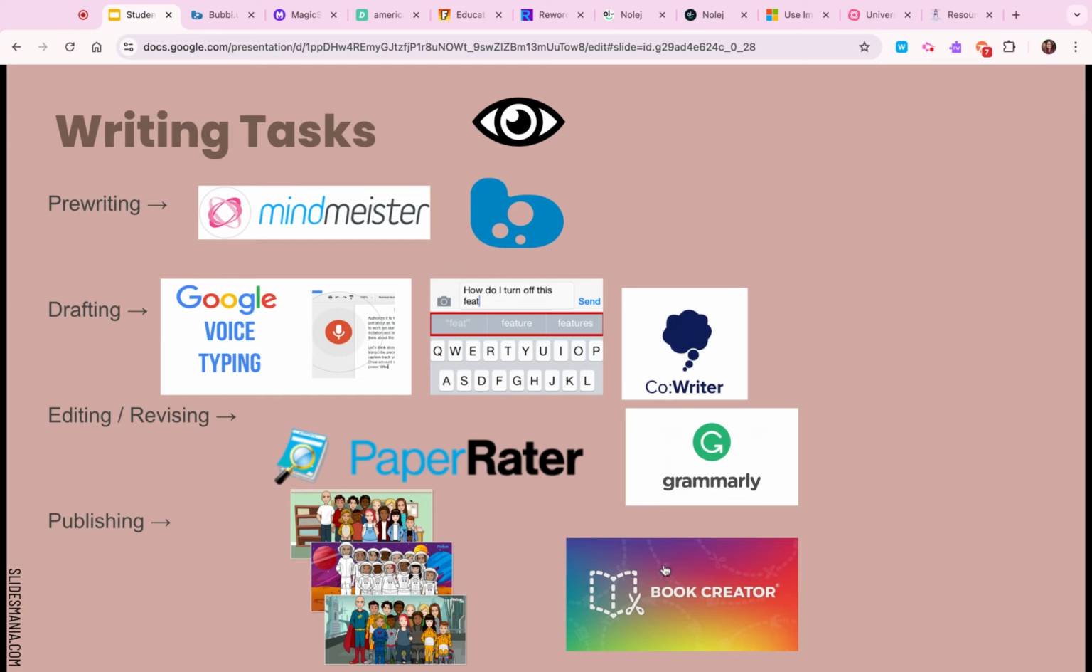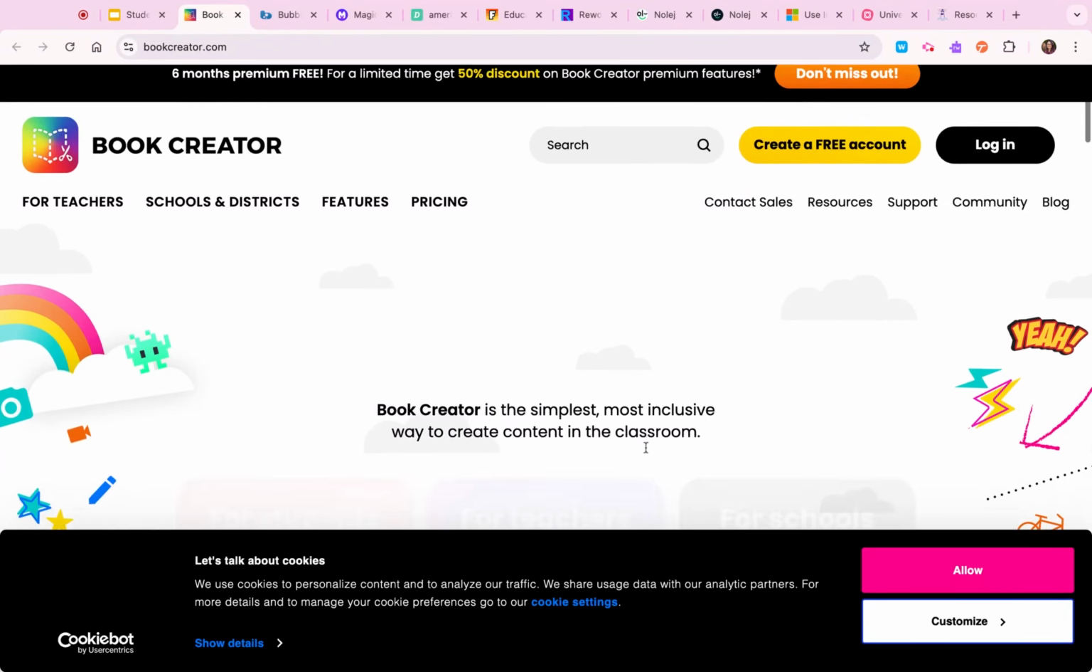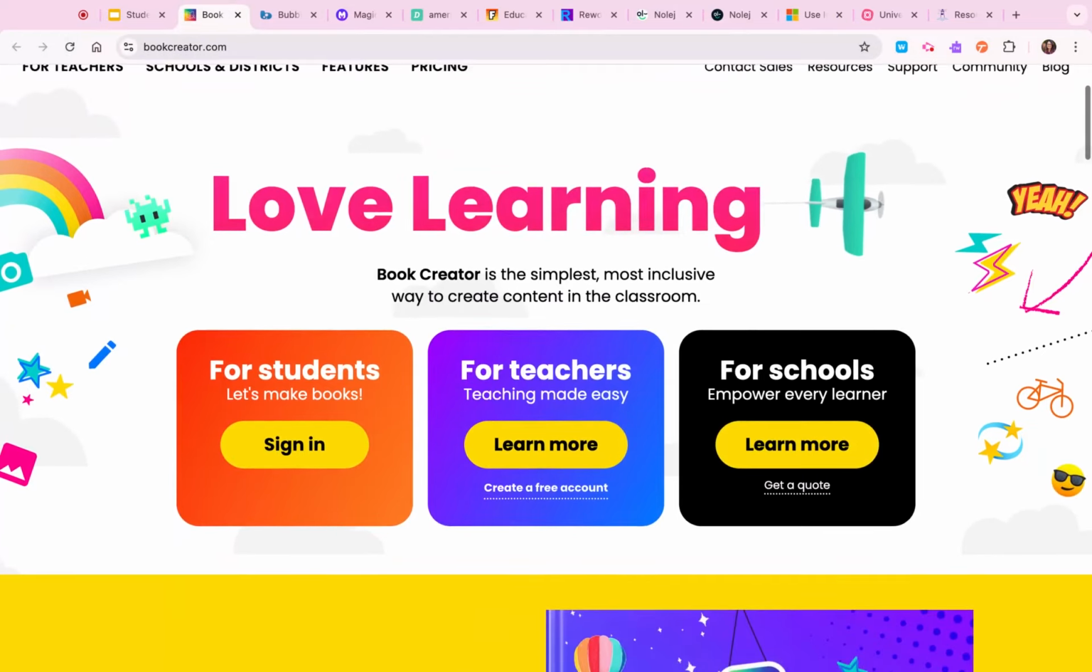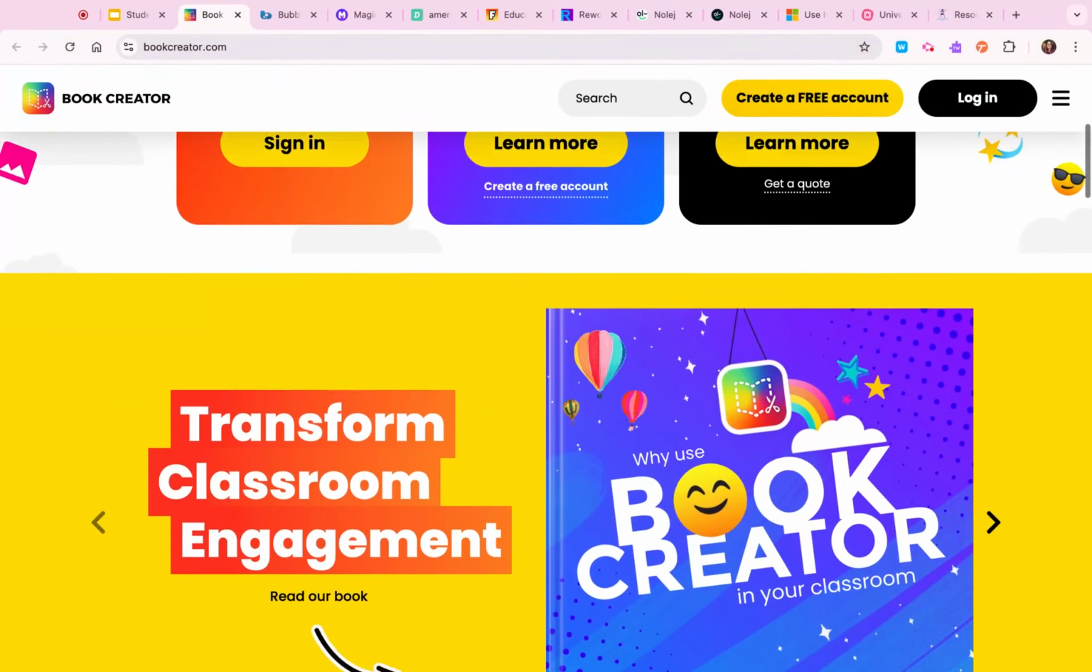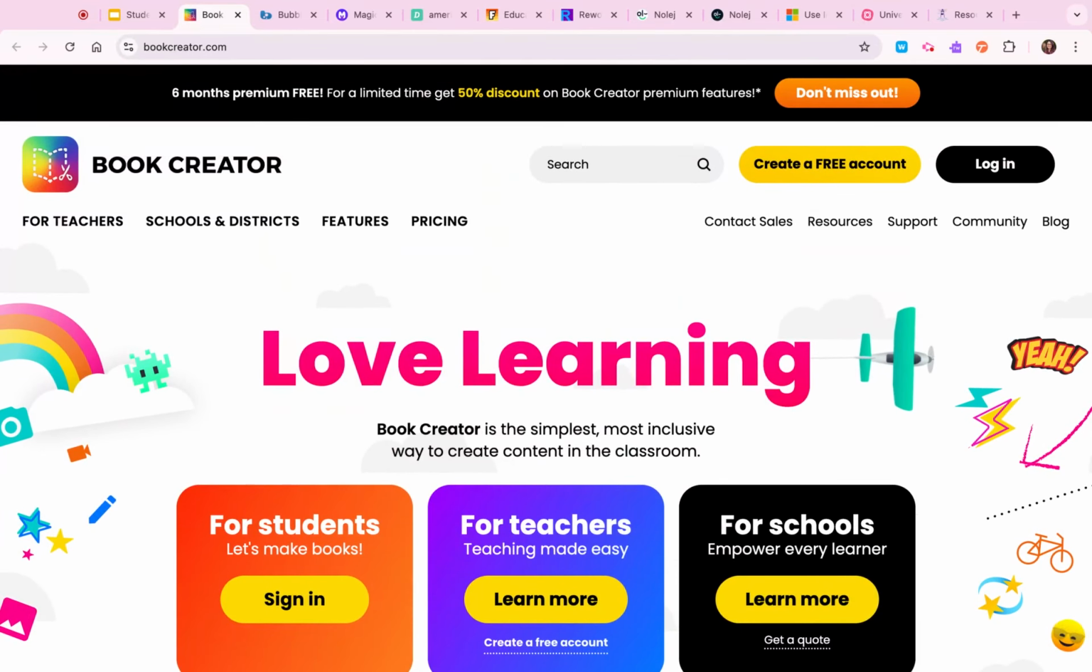Book Creator, I absolutely love. This can be a really nice, simple way to publish. It just allows students to very quickly create a book and share it on your bookshelf as a teacher.